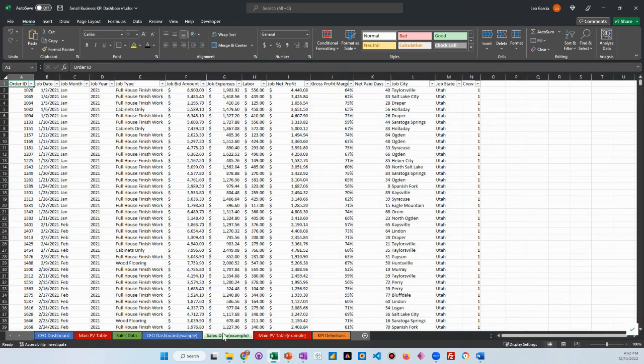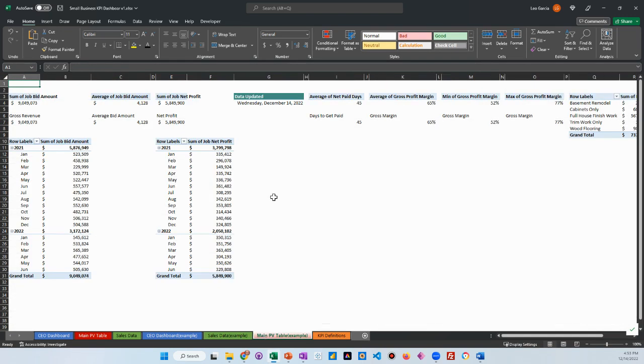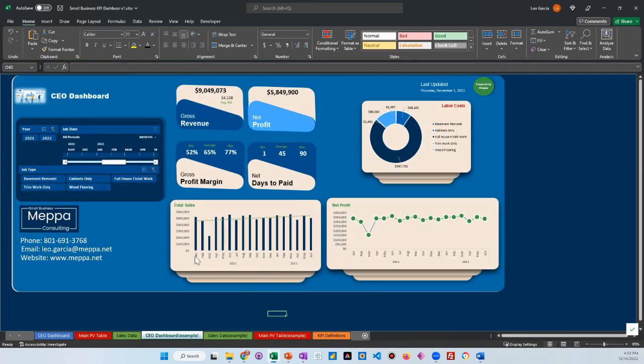So, we have this tab here, which is the sales data example. This is all de-identified fake data, but it is based off of an actual real company that we did some work for. This here is your pivot table tab. You're going to have to come into this a little bit, not to make any modifications to the pivot tables, but to refresh the data. And I'll show you that in just a second. And here is the dashboard.